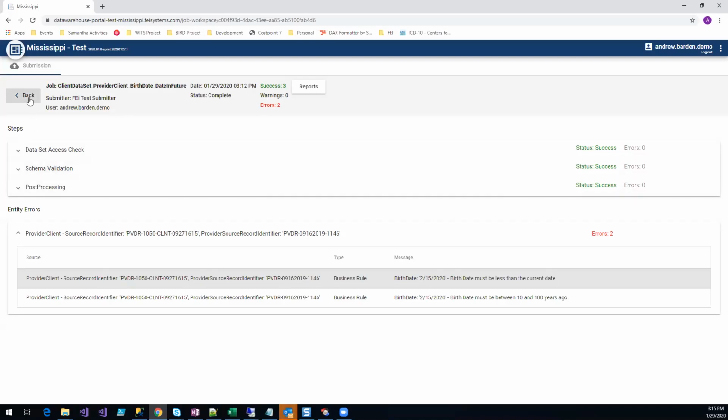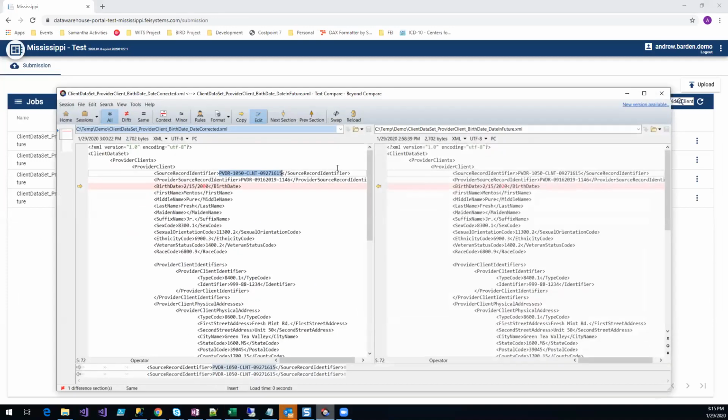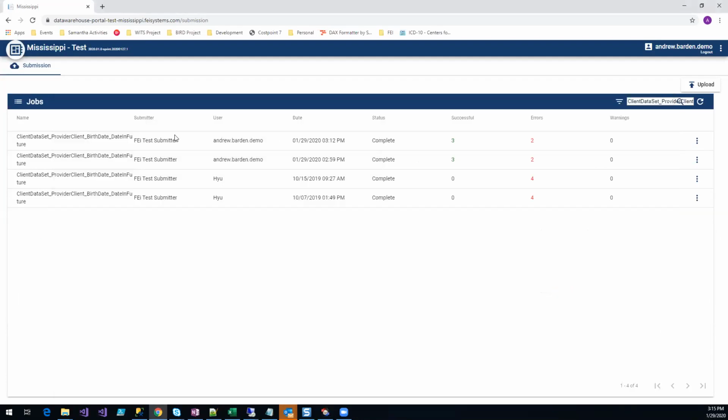So we could go back, and I've actually made a correction to this file. So I went into this XML file and I updated the date of birth to be 2000 instead of 2001. If this were in real life, I would go into my source system, I'd make that correction there, I'd reproduce my file, and then I'd go and upload it to make sure the correction is in the source system as well.